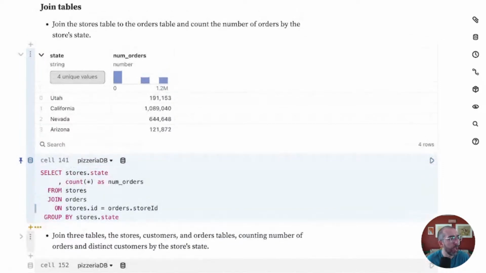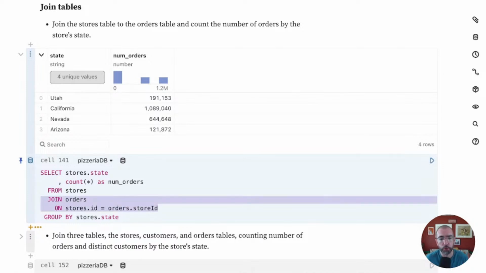Okay, so I've now written a simple query that aggregates the number of orders by state and joins to the orders table. So this is the logic here for joining those two tables. Now, count star is going to count all the records that are grouped by that store.